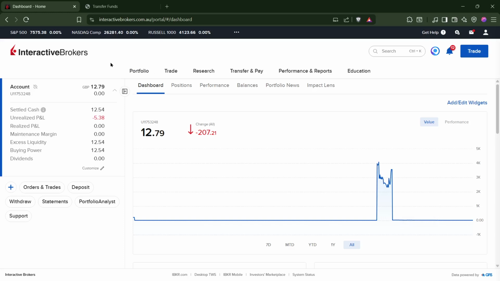Hey everyone. In this video, I'll show you how to place a limit order on Interactive Brokers step by step. I'll be using TWS, which is Trader Workstation. The process is the same in IBKR Desktop with only minor visual differences.